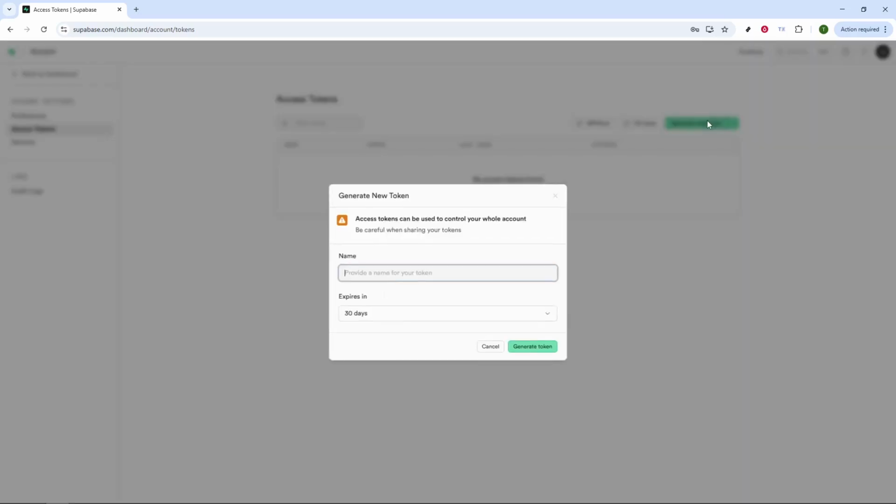Pick something clear and descriptive so you'll recognize it later, like CI token for continuous integration or MCP token for a specific tool. Avoid putting any sensitive details in the name. It's just a label to help you identify what the token is for. When you're happy with the name, confirm to generate the token.